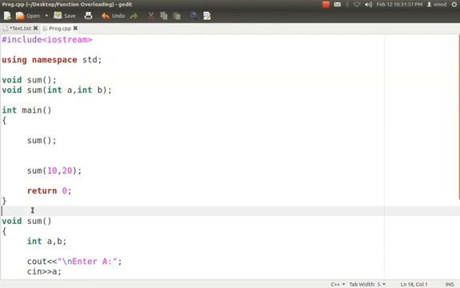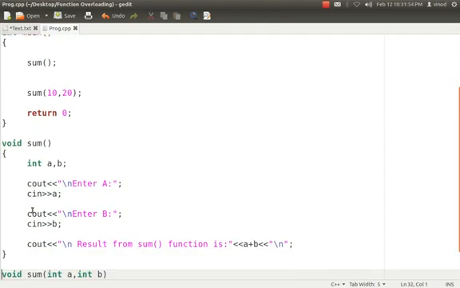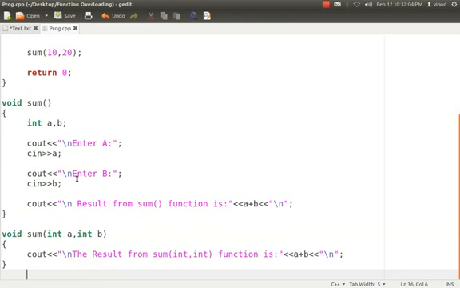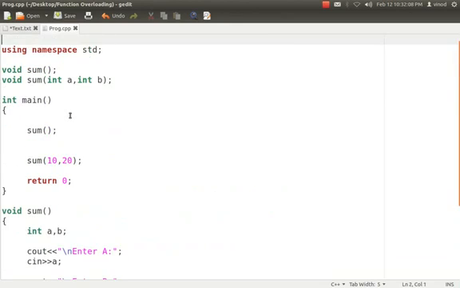I created a sum function which has no argument. In that I've created two local variables, I get the value from the user and I print the value. The second one has two integer arguments. I'm passing the values, and on the basis of that it does the operation. Whenever I call sum, it goes and checks whether there is some function which has no argument. It finds this and calls the appropriate function. When I call sum with two integer values, it checks whether there is some function which has two integer values. It finds it and the appropriate function is called.